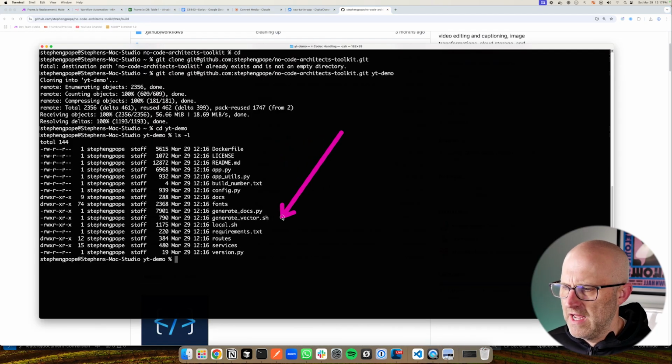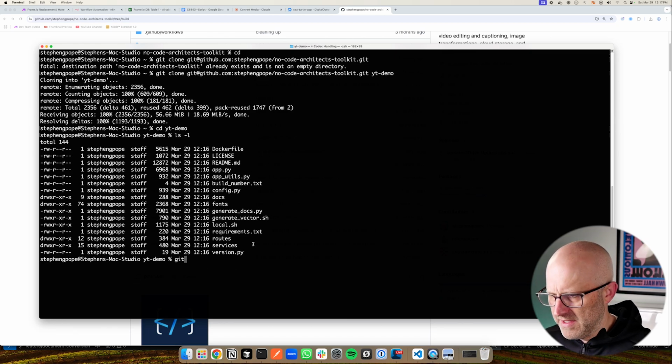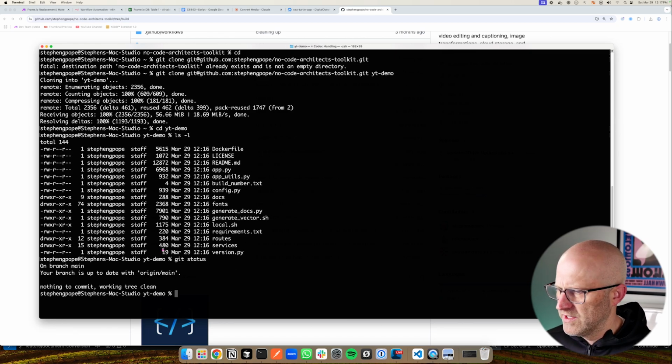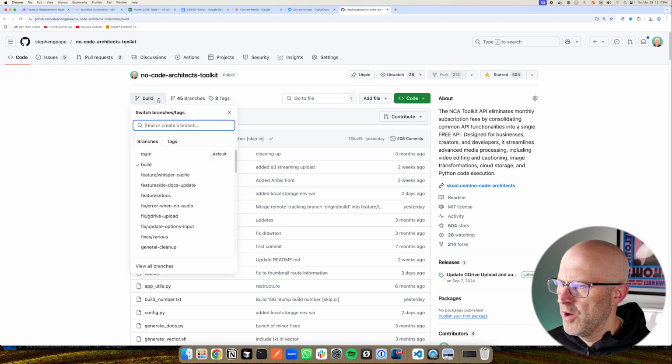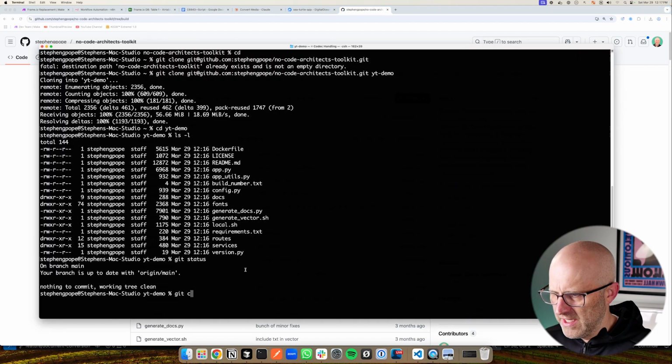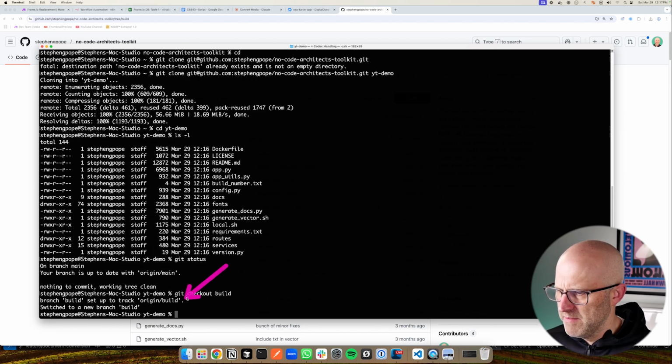Now, once you have this downloaded, then you are also able to check out different branches. So if I type git status, what it's going to tell us right now is that it's on the main branch. So remember I was talking to you about how we have these different branches here. If I open this up, it starts off on that default main branch, but I could also say git checkout build, and now it's going to switch to the build branch.